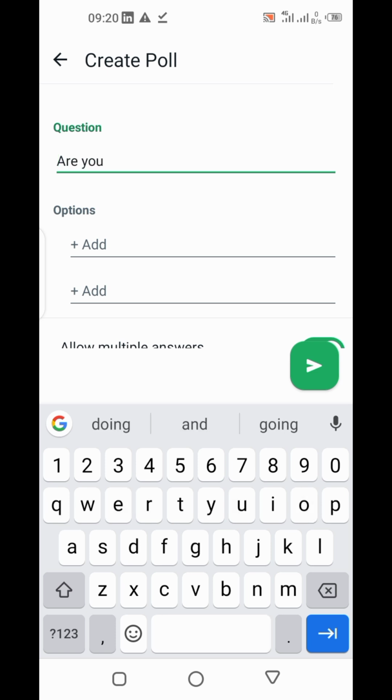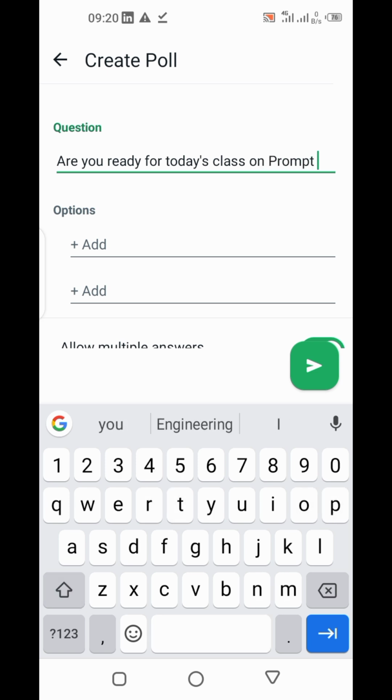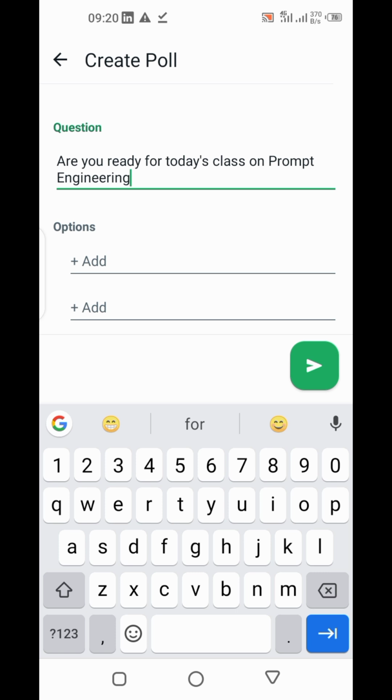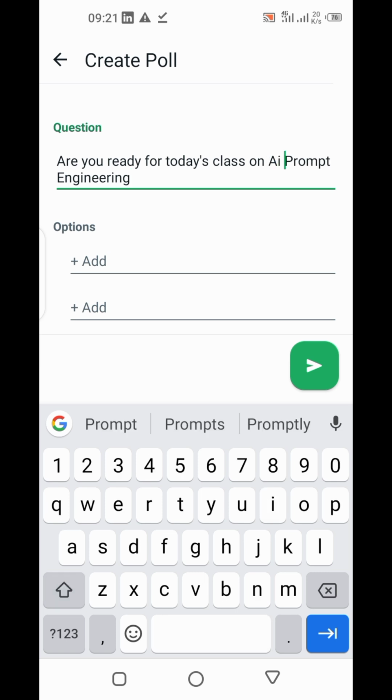For example, are you ready for today's program? So let's say, are you ready for today's class on, let's say, prompt engineering, or better, you can say AI tools and prompt engineering.